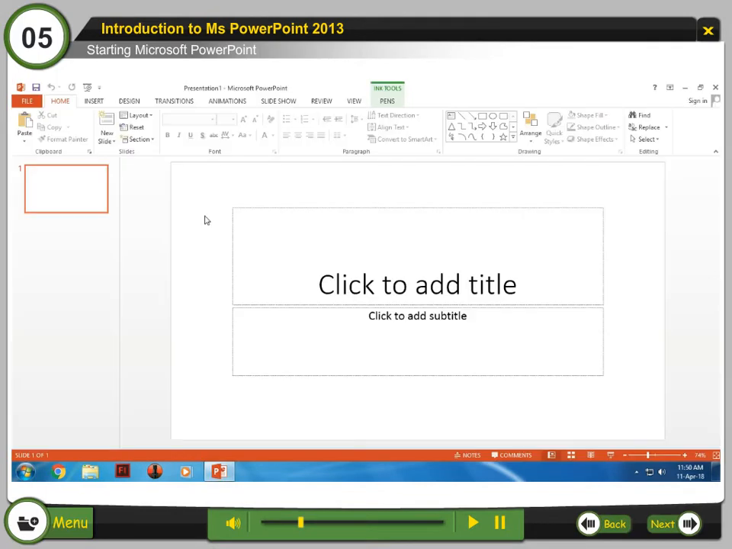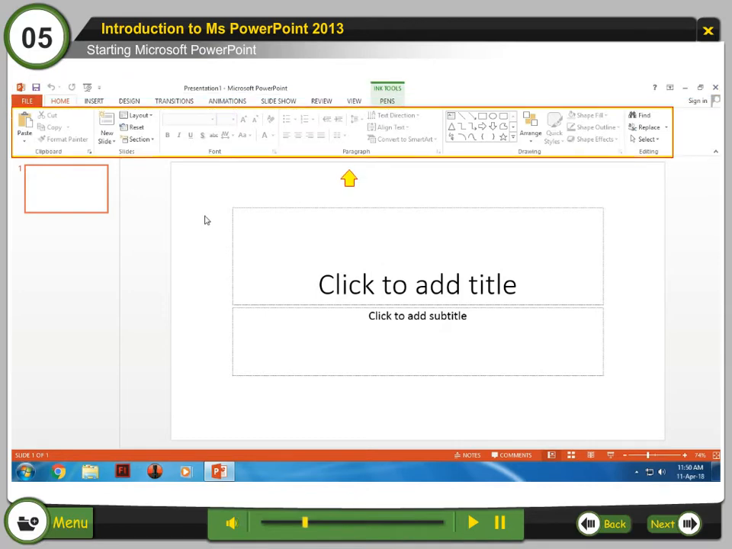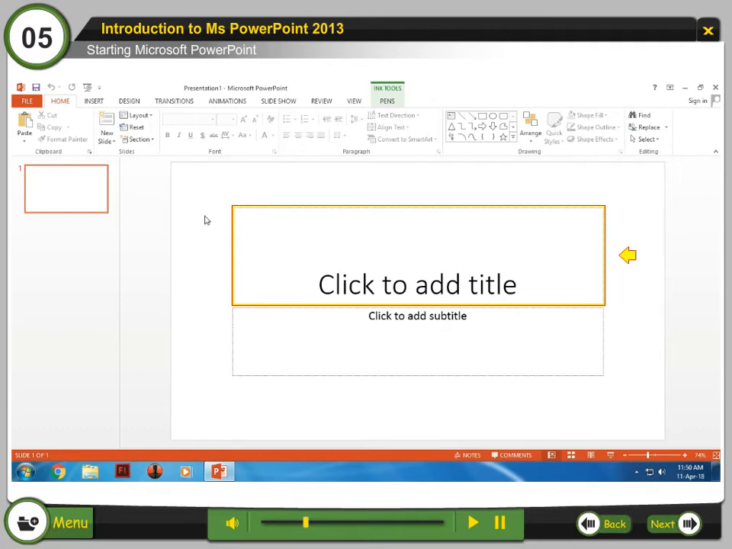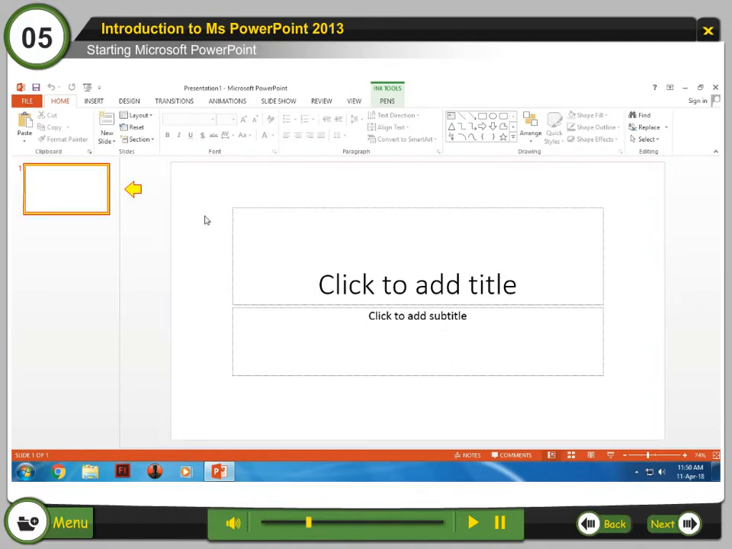You are presented with the screen below. Quick Access Toolbar, Title Bar, Ribbon, Title Placeholder, Subtitle Placeholder, Work Area, Thumbnail Slide.